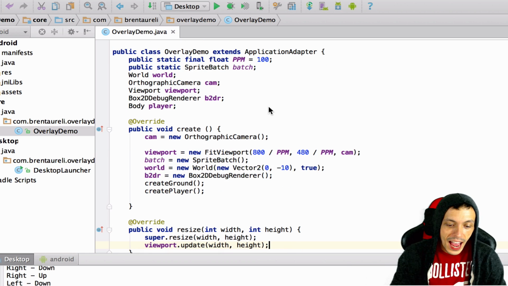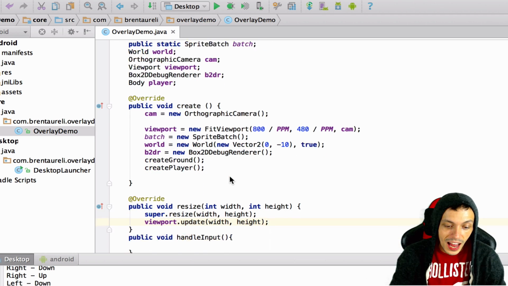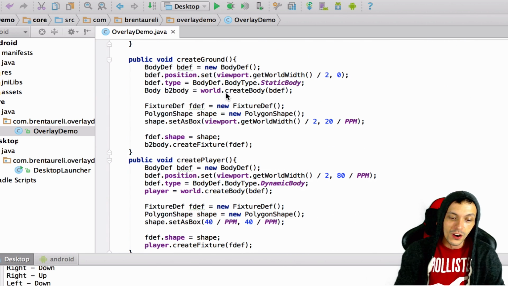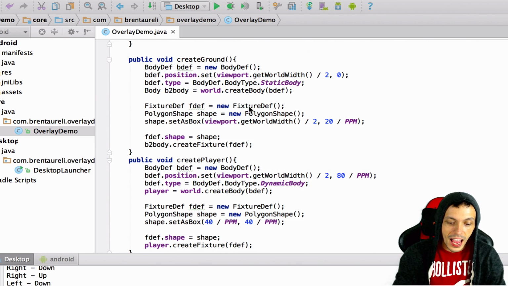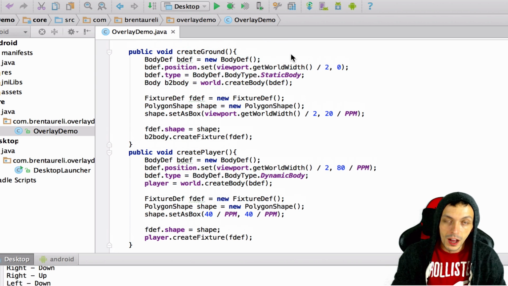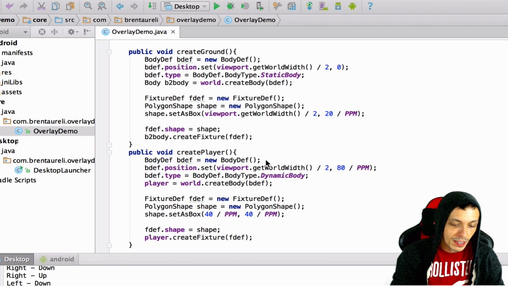So we have a camera, a fit viewport, a sprite batch, a Box2D world. We are using the Box2D debug renderer to draw our debug lines. We create the ground and create the player. So there's two methods right here. This creates the ground. It's basically a polygon shape that we set as a box to set the width of the screen. We create the fixture there. The player is basically the same kind of deal, except it's a dynamic body instead of a static body. Static bodies don't move. Dynamic bodies do move, or are affected by gravity.